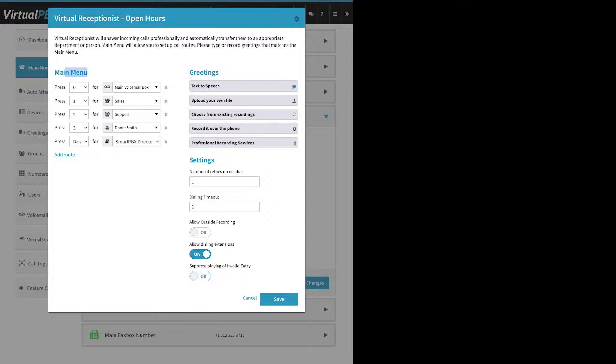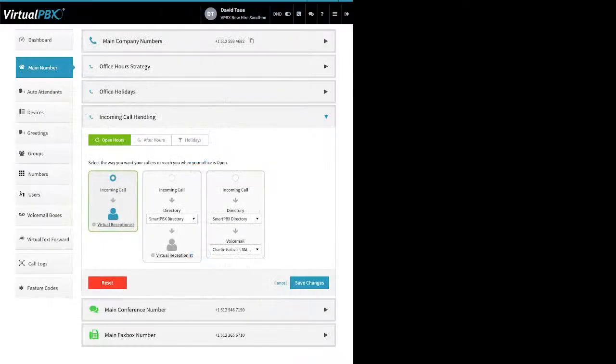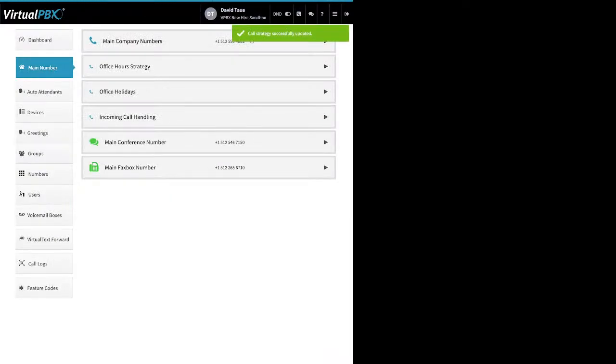Okay, any changes you make to your main menu, your greetings, or your settings, make sure you click save here, and then make sure you click save changes here under incoming call handling. You're clicking save twice.